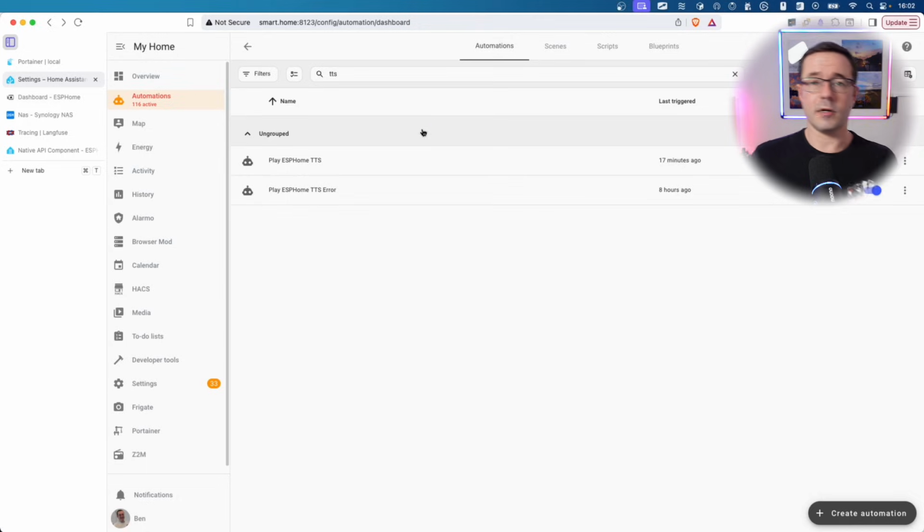I'm going to grab the YAML and I'm going to put it on my blog post as well. So if you want to copy the automation, tweak a couple of parameters, you are of course welcome to do that. The second automation is a little bit more interesting.